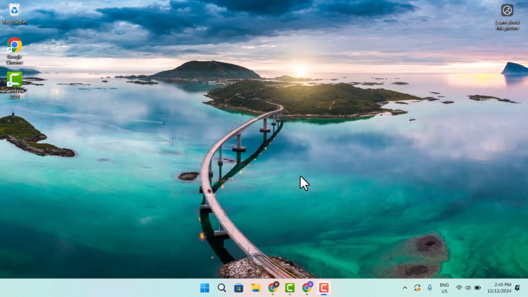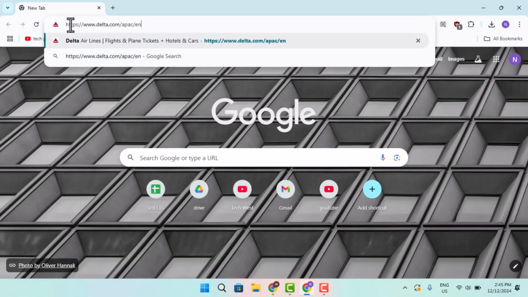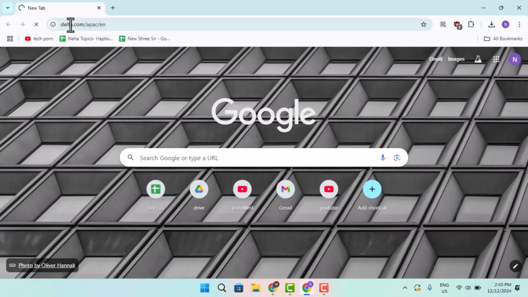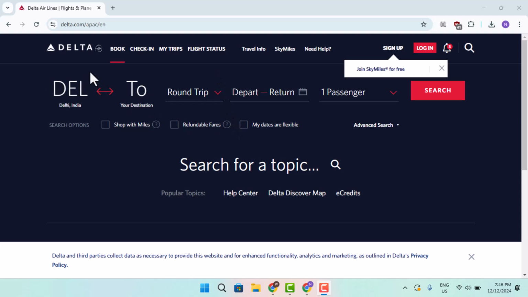So first things first, what you wanna do is go ahead and open up a browser and then type in delta.com/apca.en. That's gonna take you to their official page, which will look something like this. Now, while you're on this page, you could see this sort of page.